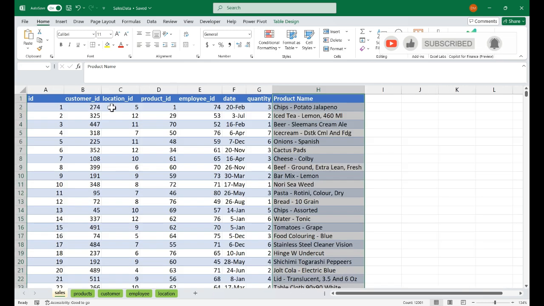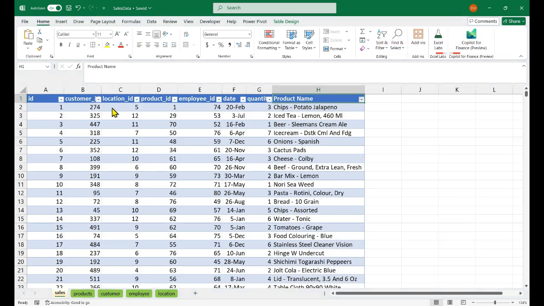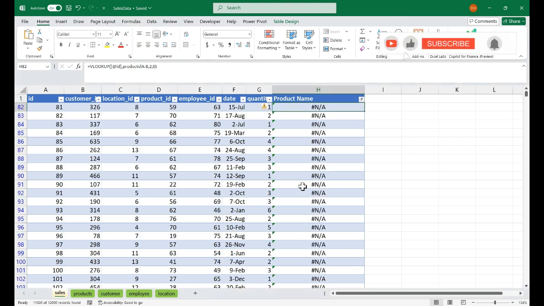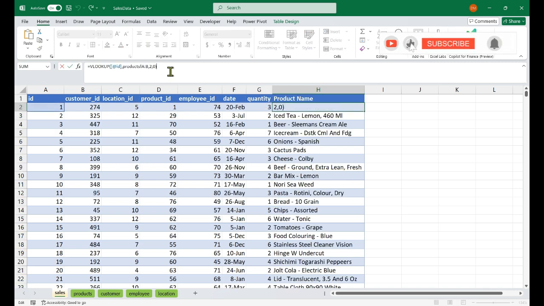I have a list of all the products now, and if you look, I have an error which says the value is not available. That means the product IDs which I have don't have a product name next to them and it is returning NA. To fix that, we have to add another formula.